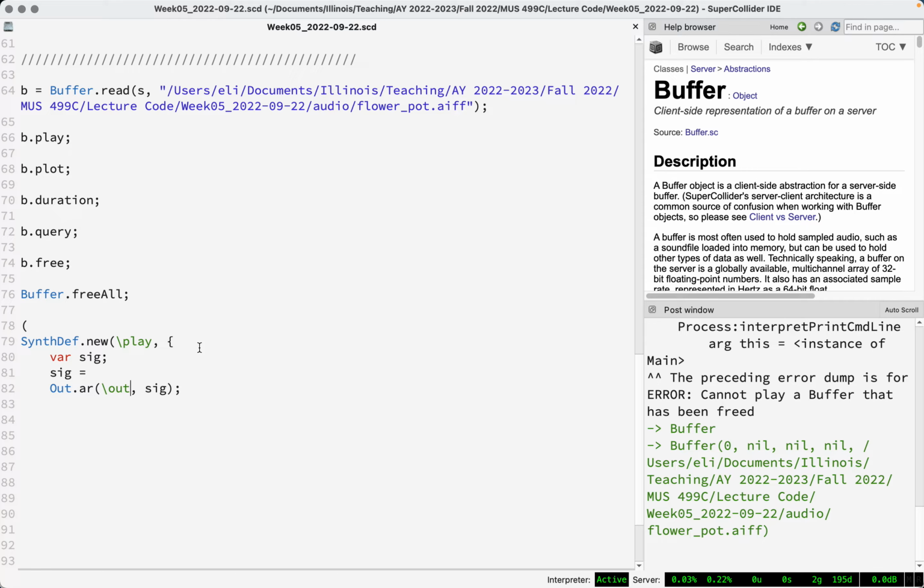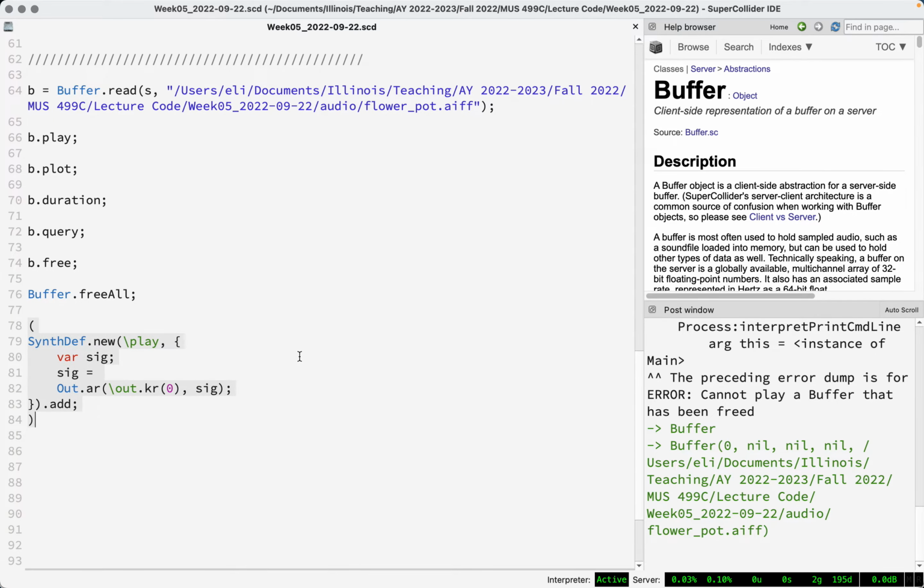So we're just preparing a few things here. Just getting our SynthDef ready. So this is kind of the meat and potatoes here. We got a signal and we want it to play this buffer. And the UGen that plays buffers, well, there's two of them, but I'm going to focus on one right now. It's called PlayBuf.